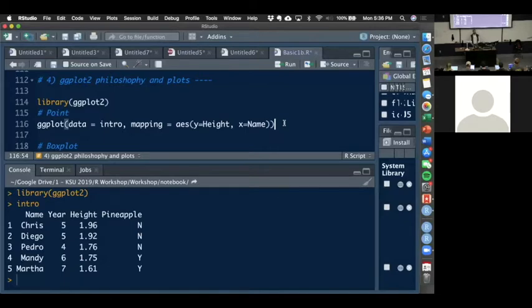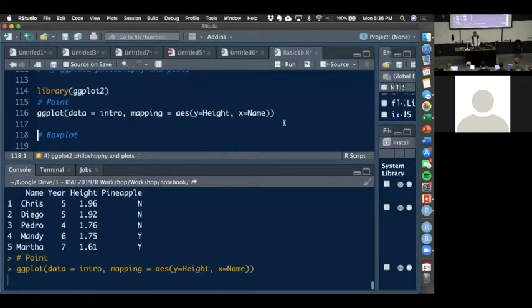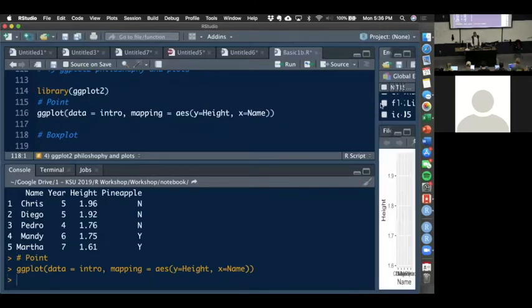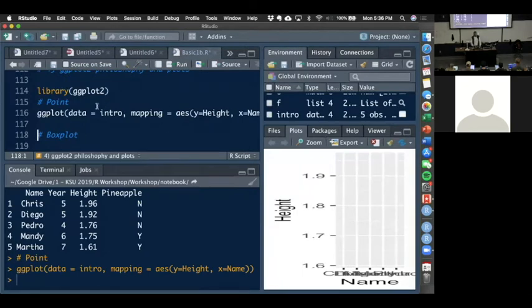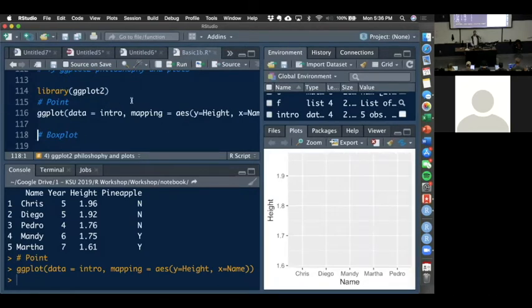This is basically how you get ggplot started. Let's just run this and see what happens. As we were talking before, when you run a graph in your script, the result shows up under this tab here called Plot. So what do we have here? ggplot put name on X, put height on Y, but it didn't add anything else, right? What's going on here?